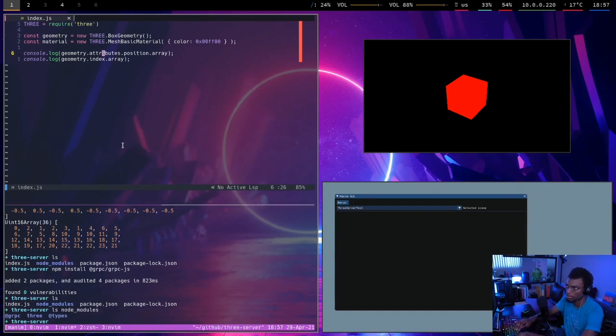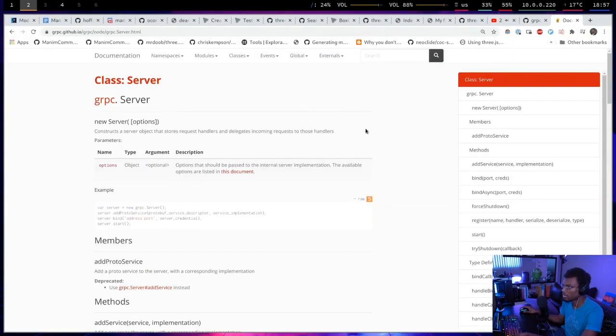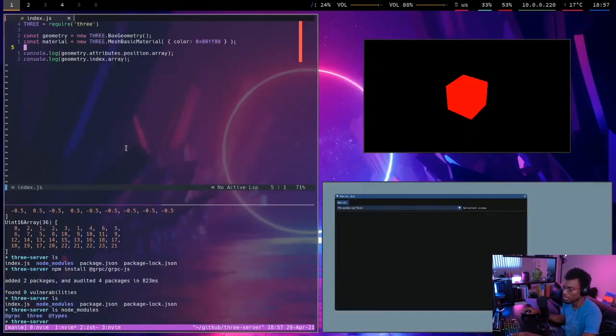Okay. I should be able to bring up a server like this, I guess. Add proto service. Bind address port. Actually, I think the easiest way to do this would be to just copy one of their examples.